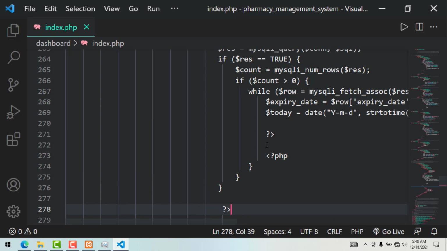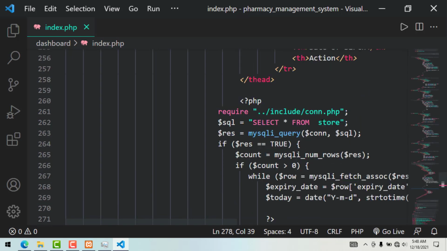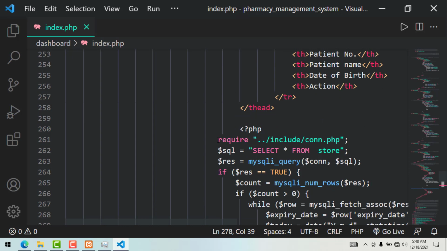And now that we have this, we'll be modifying it a little. So first we get rid of the database connection. We already have that catered for, and this one will be from the patients table.